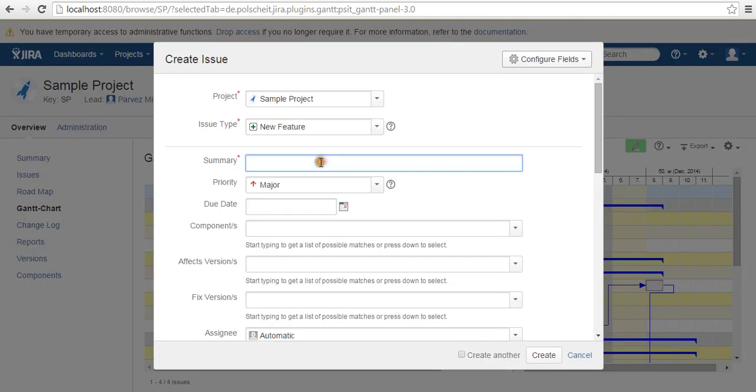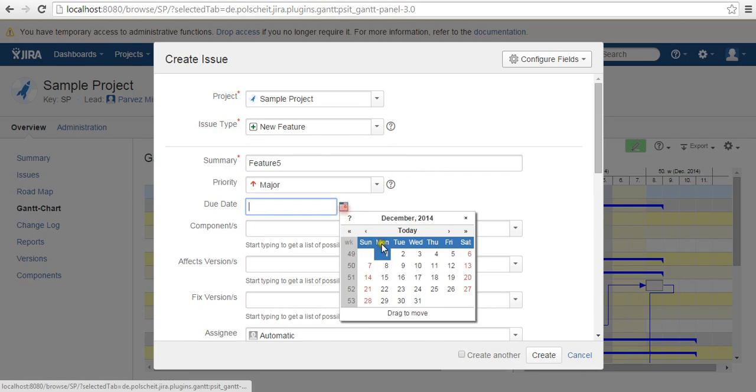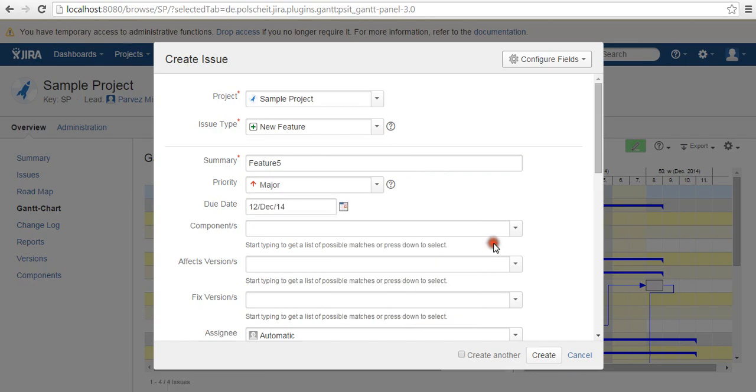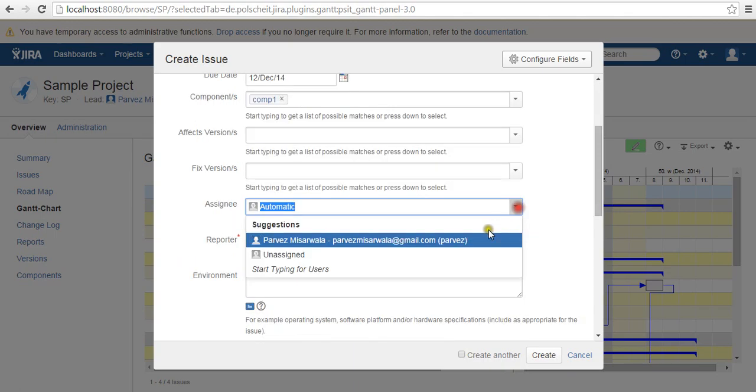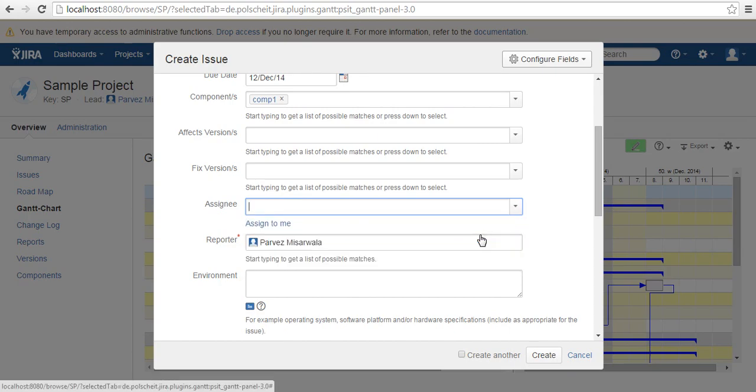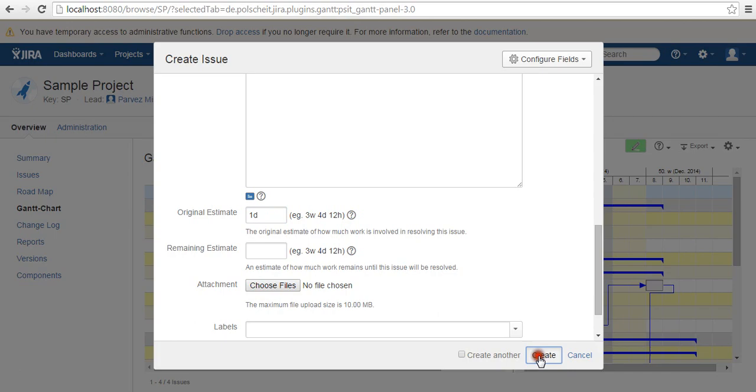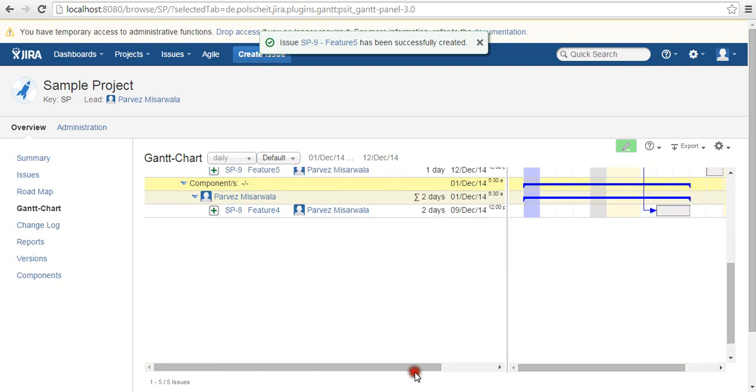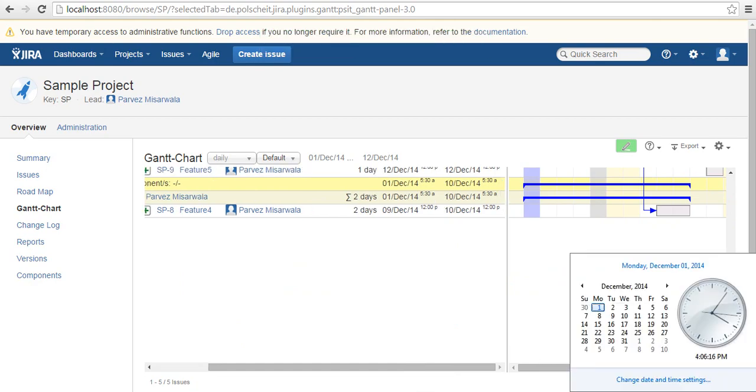So feature 5, I'll say my due date is the 12th. Okay, and my component is component 1, and I will assign it to someone else. There's no other assignee that I've added, but let me just put it this way. And then I'll say 1 day. So if I put a due date, then this task will be starting on the 10th, because I've given the due date as the 12th, and based on the due date it will calculate.